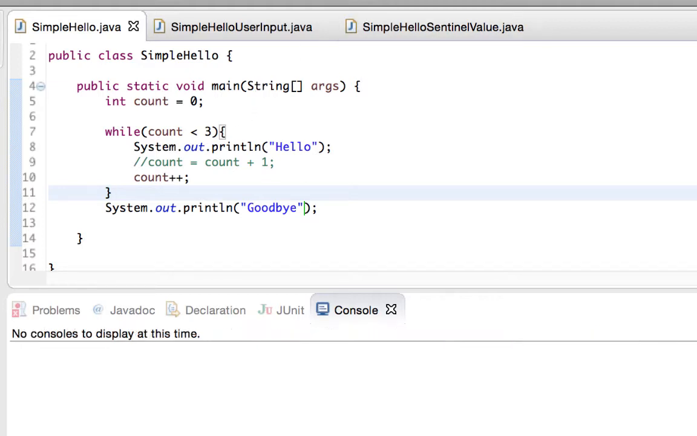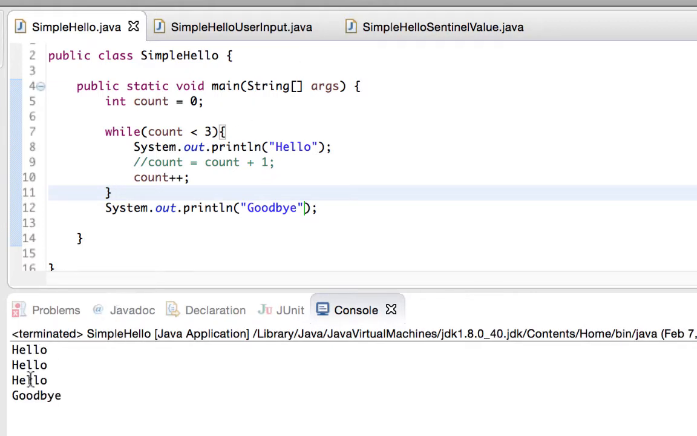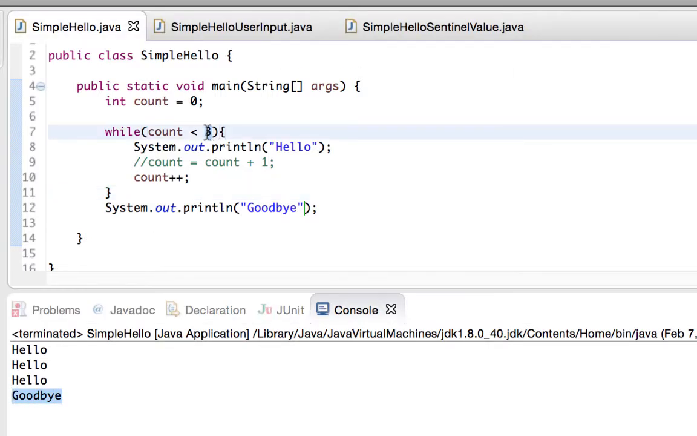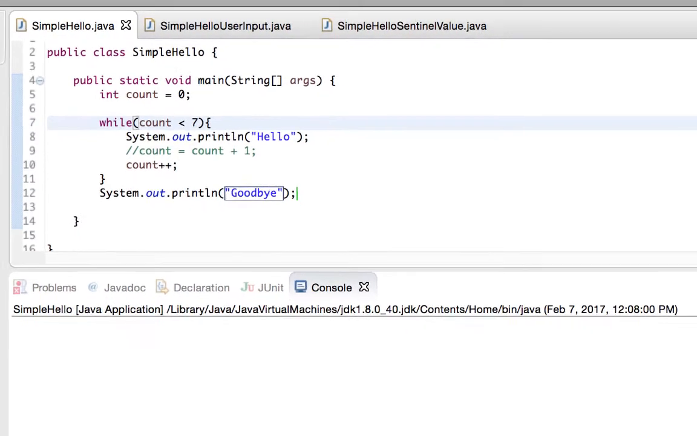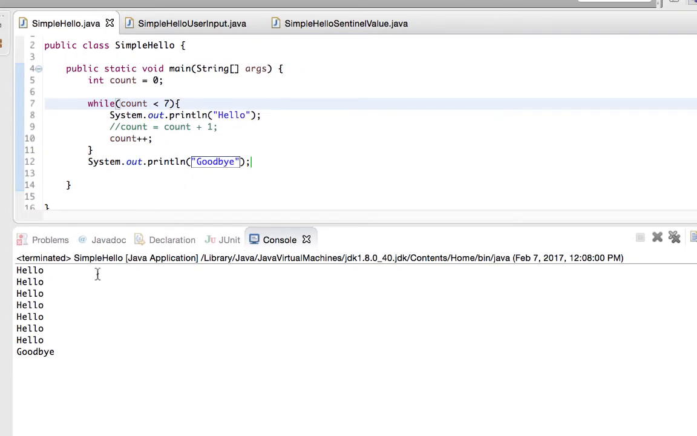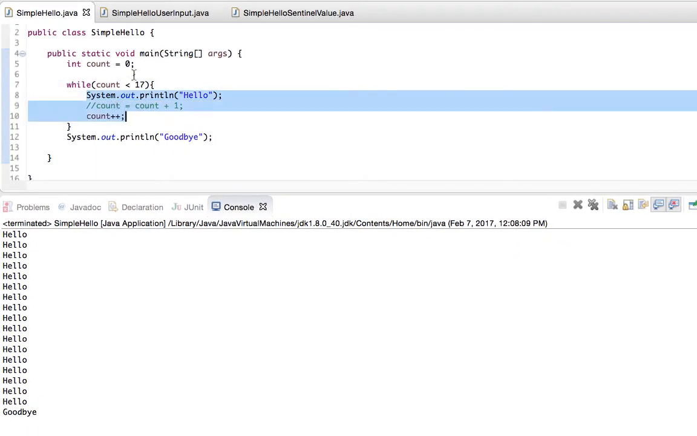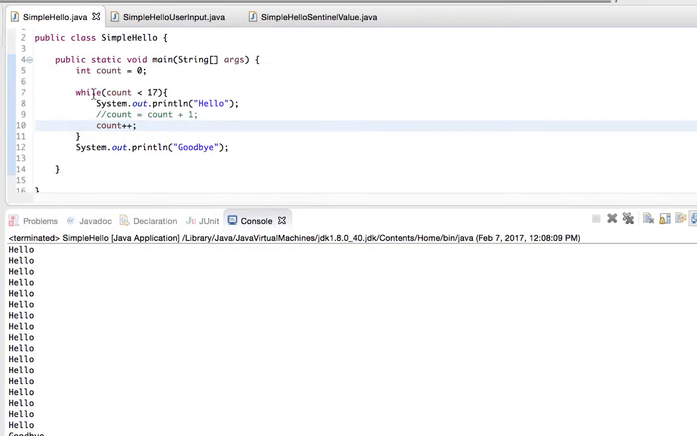Let's run this, and you'll see that hello displays 3 times, followed by goodbye. This loop can be altered by however many times that we put in our condition. Here it is running 7 times, or if I get really crazy, I could have it run 17 times. But it will run what's inside of this statement as long as this condition is true. Let's modify this so that we get the number of times that we're going to run the loop based on the user input.